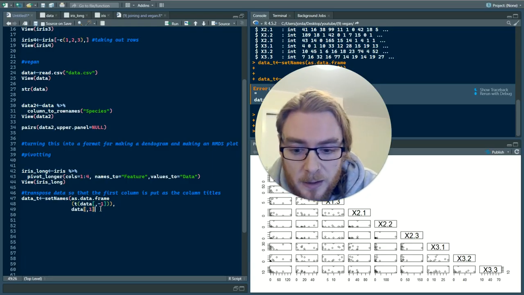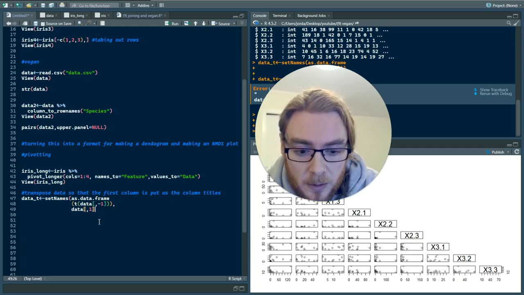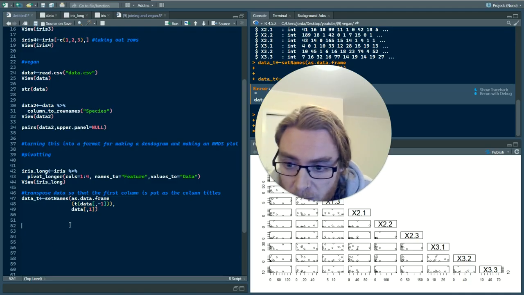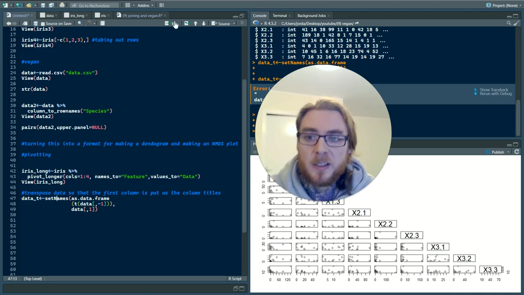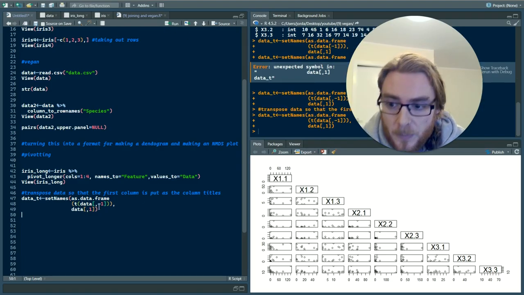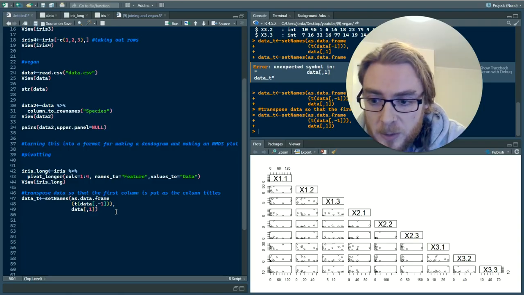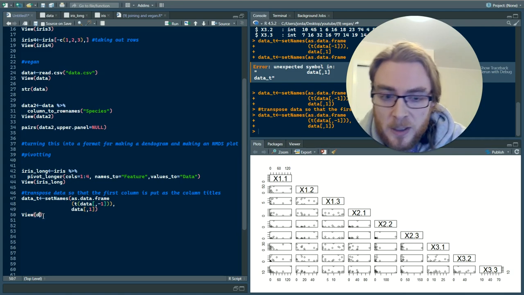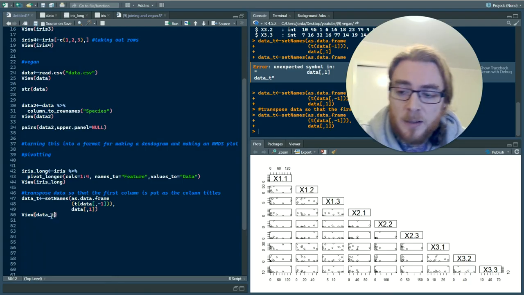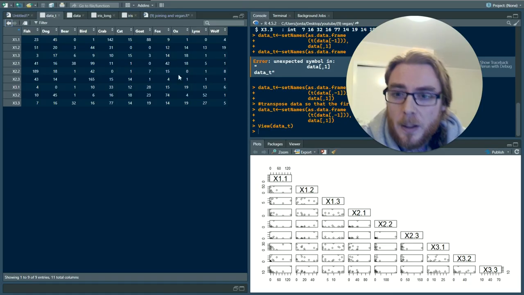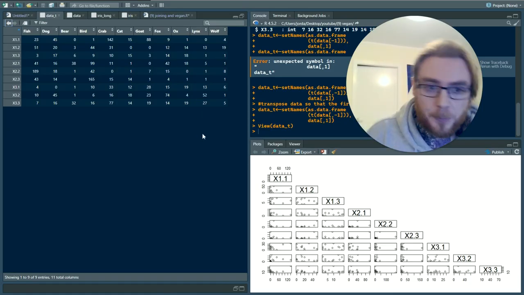So let's see if we close all this, make sure we close it with a pink bracket. That's why the color scheme helps. And run it. Well, it appeared to work because we don't have any error. So now just let me view this data frame here, the new data we've created, data underscore T. And this is what we want.